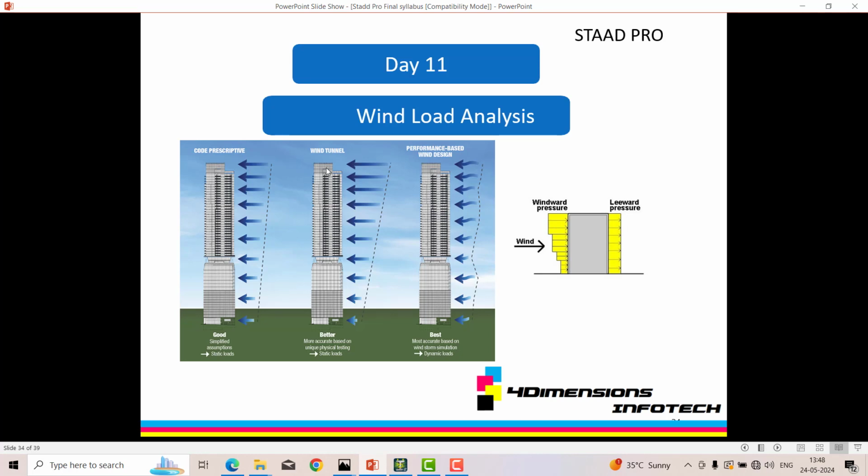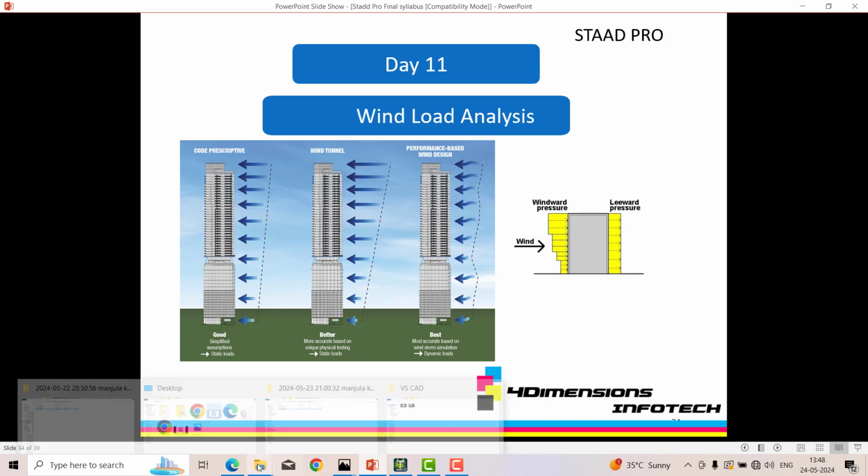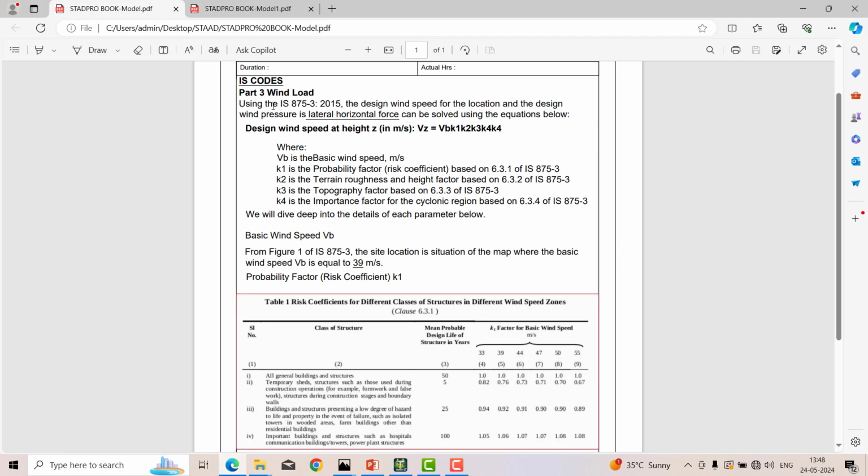Before applying the wind load over the building, we should know the formula. So we take the help of the IS code, which I am just showing you here. We are using IS 875: part 1 and part 2 are for the dead load and then live load, and then part 3 is for wind load analysis. As I told you, wind pressure is a horizontal force.